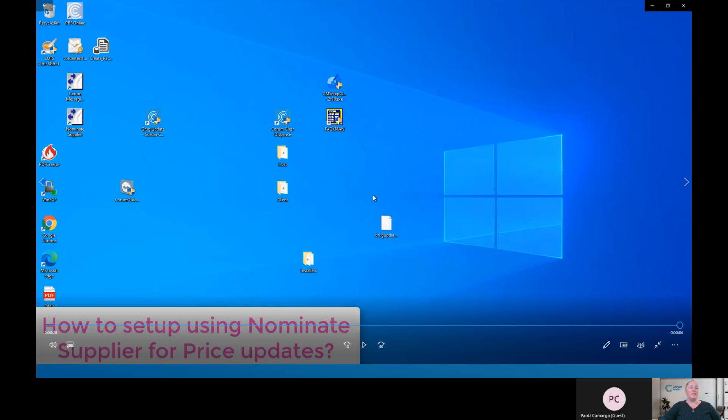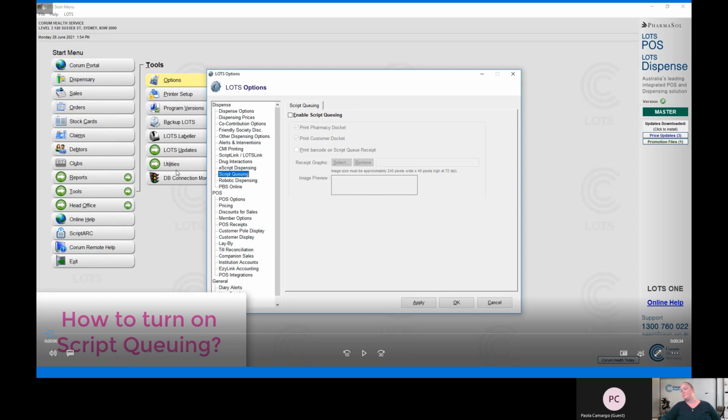Okay, so our next one is in regards to script queuing and just how to turn it on. It's a super quick one, but we'll run through it anyway. How to turn on script queuing.